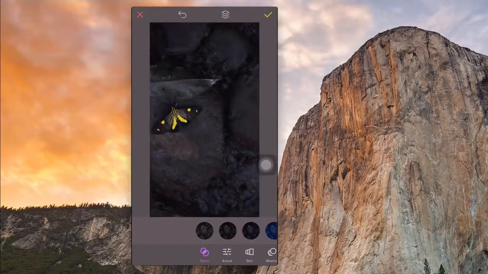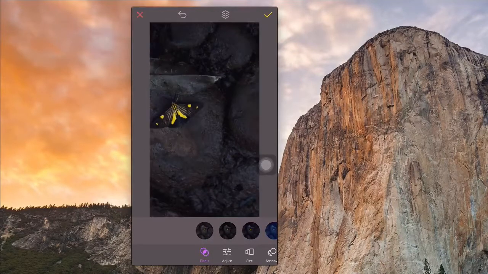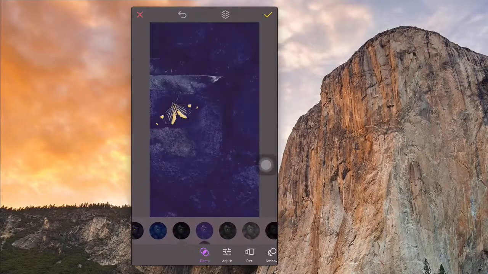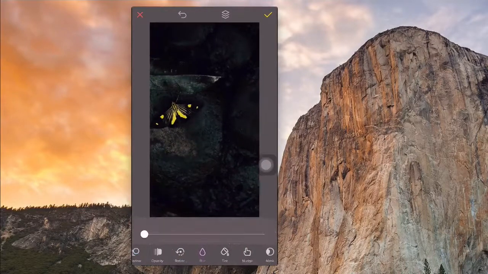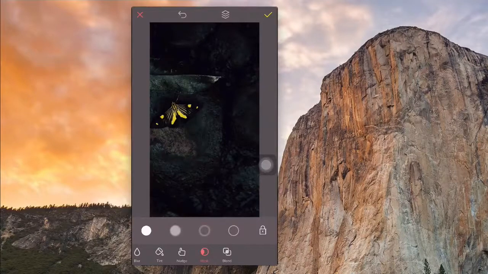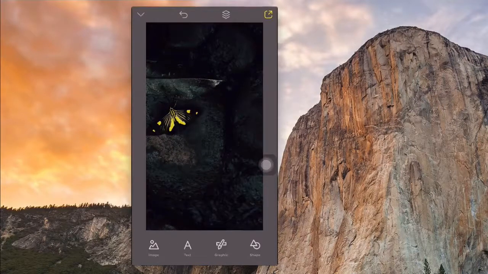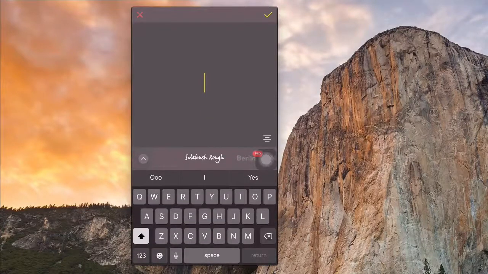Look at that. And then also there are some amazing filters that you can use. I like that one. And you can play with the other options as well. So once you're happy, click on that check mark on the top. And now let's add some text overlay. So I'll go here and then say Happy Friday.